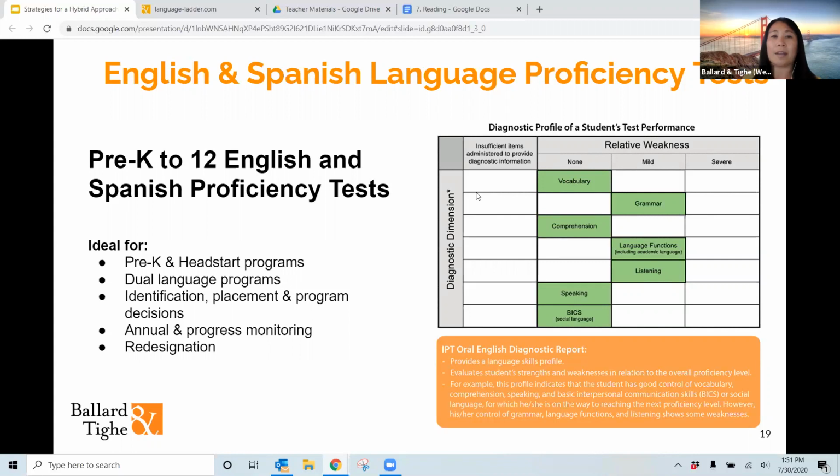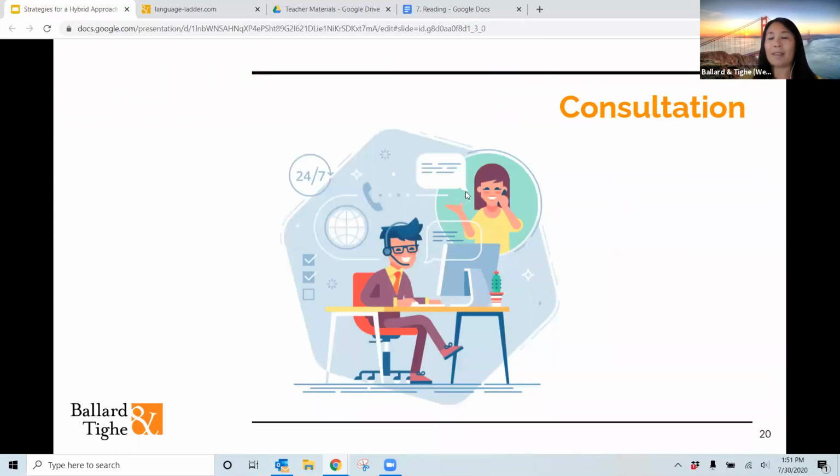We also have a pre-IPT, so for our preschool audience, a remote option as well. But very great for progress monitoring as well as just seeing where students are for placement.